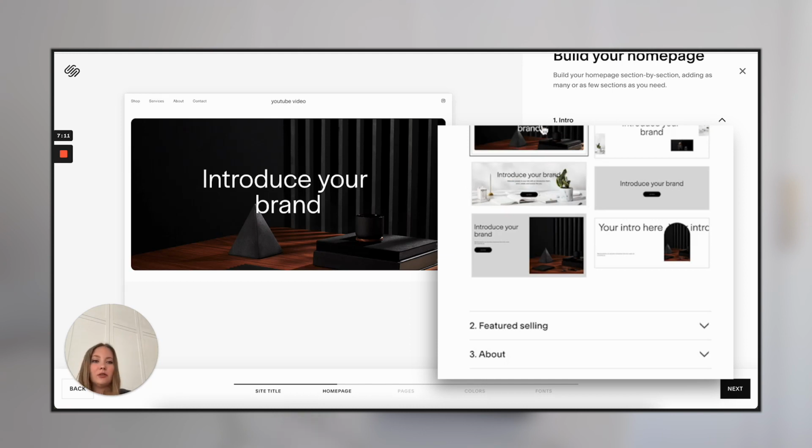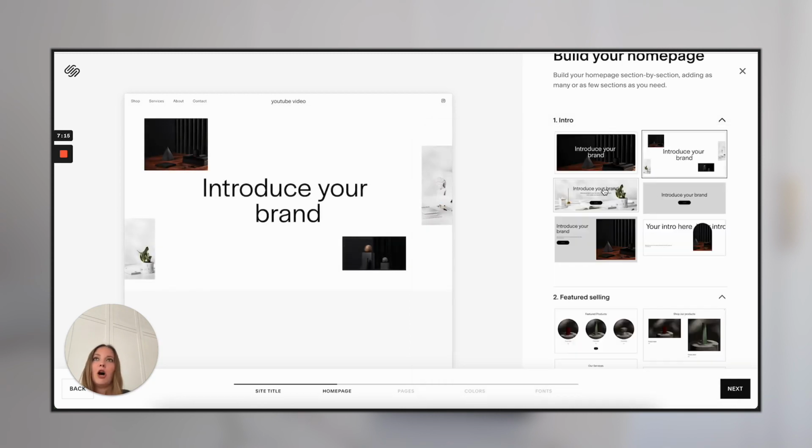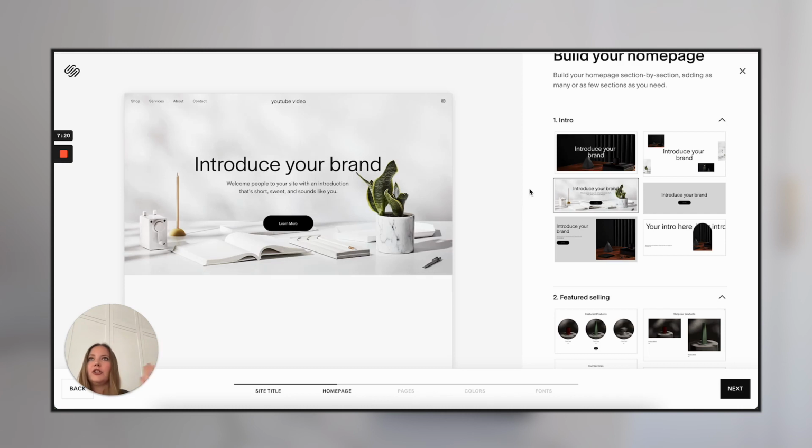So you can do like this large header image. You'll see they have a few options for that. You can do this more modern, simplistic one. So it's a great starting point. I'm just gonna go ahead and choose a bunch of random ones, and then we'll meet you guys once we're done with that.